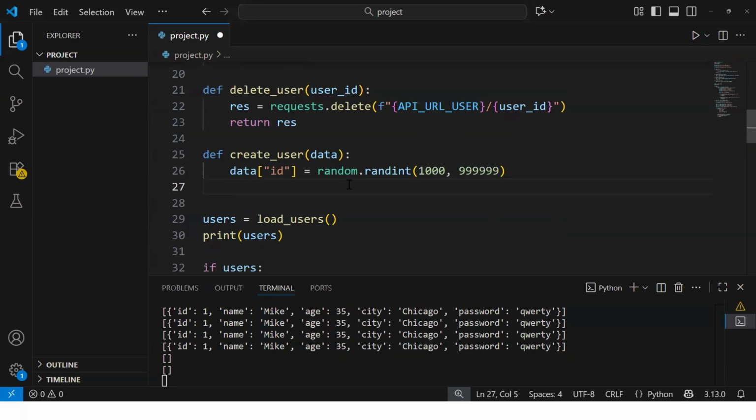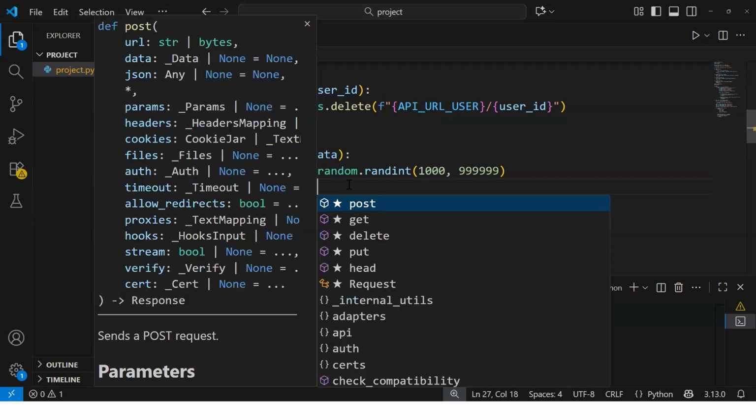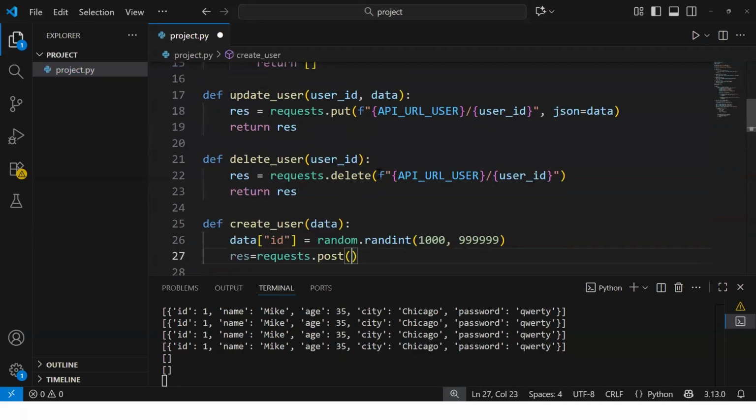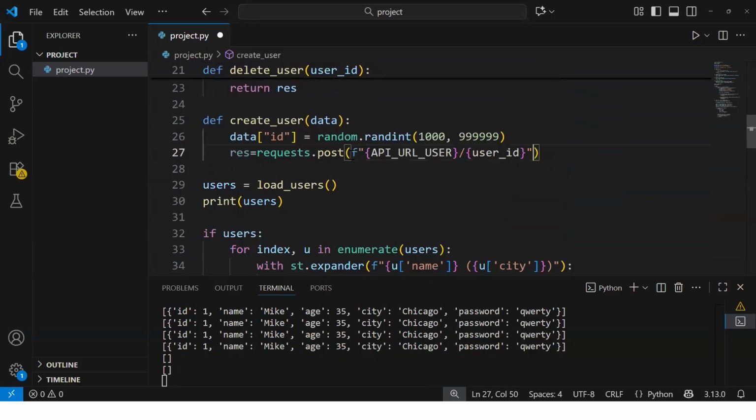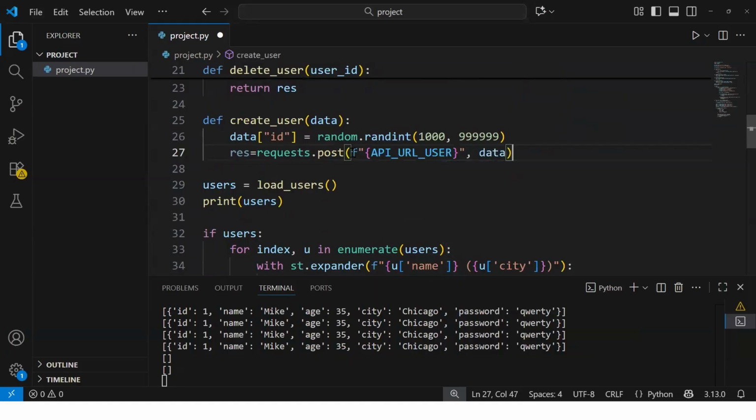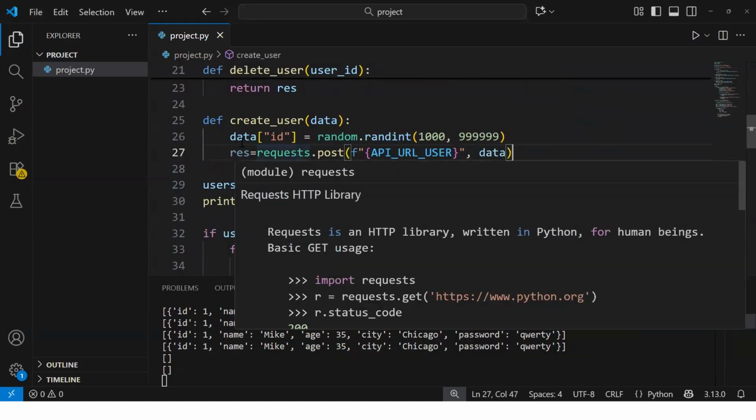Okay. Now, once we have this, we can say res equal to, response equals to, and you can simply call requests.post. And for this, we require the API URL, something like this. So let's say this, we are using a new user. We are going to add a new user. We don't require user ID. Now post on this URL and pass the data. It will allow us to add that particular user.